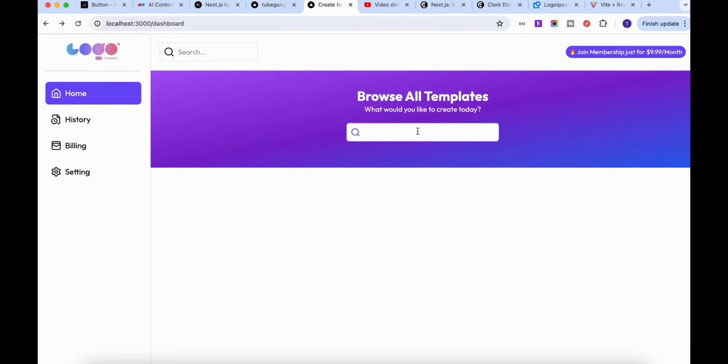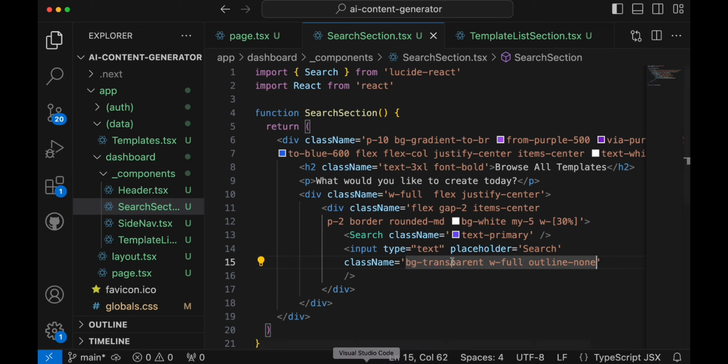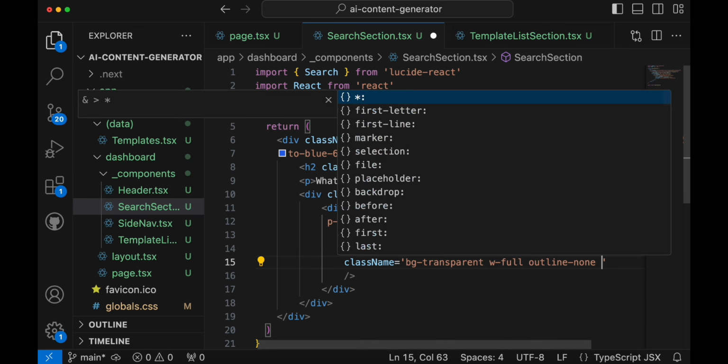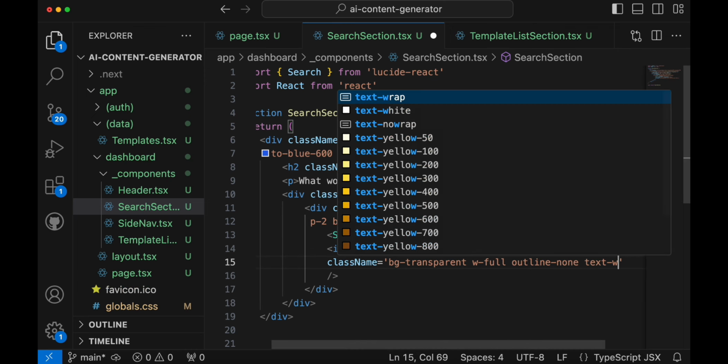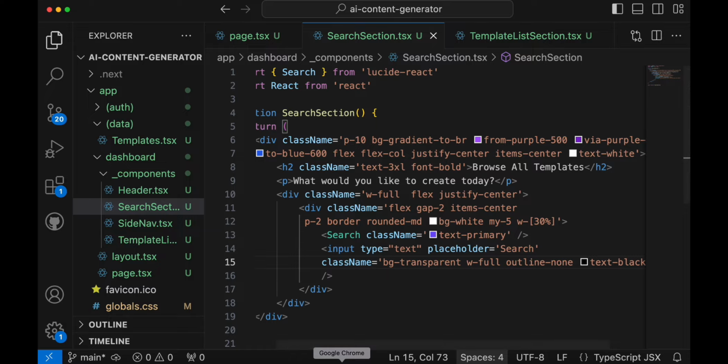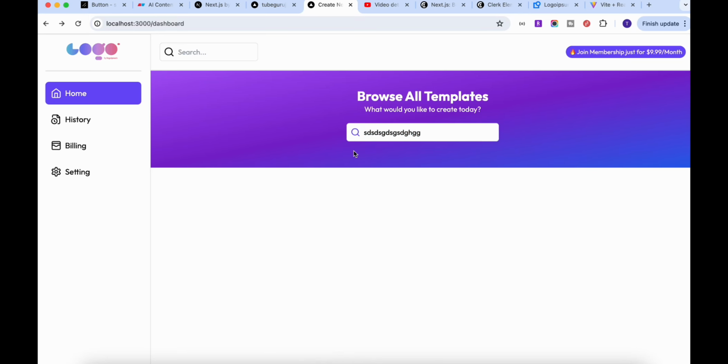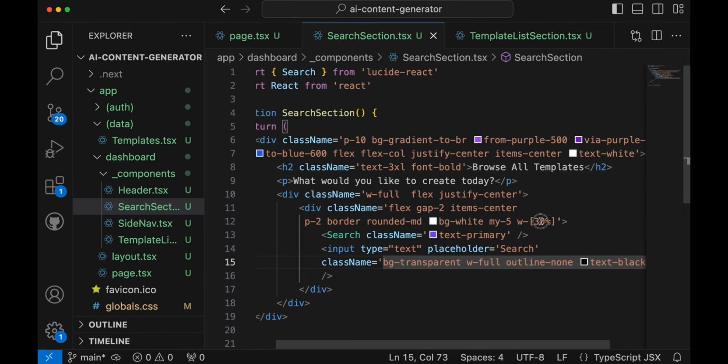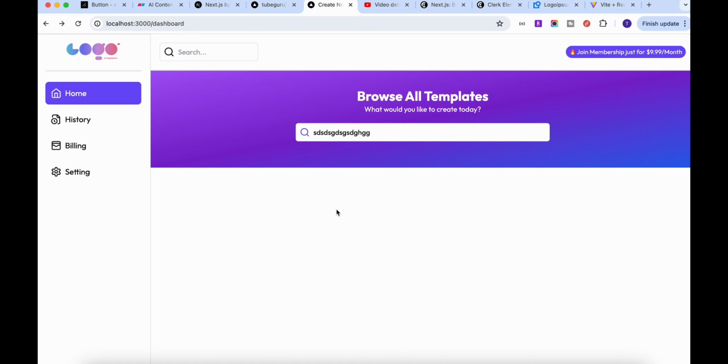Right now if I see, I am typing but it is in the white color, so here we'll say text to be black. Now perfect. Okay, so that's how you can add the search section. I think we can increase this more, so let's say for example 50%. I think that looks good to me.